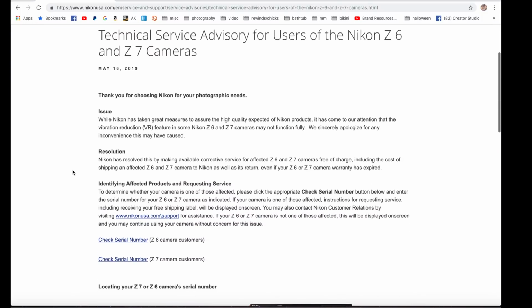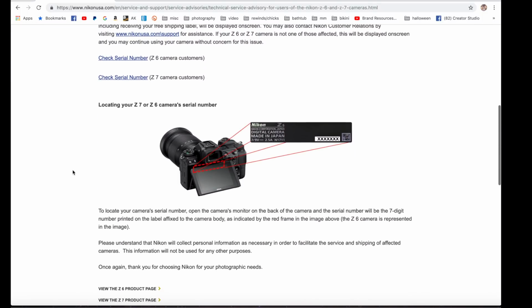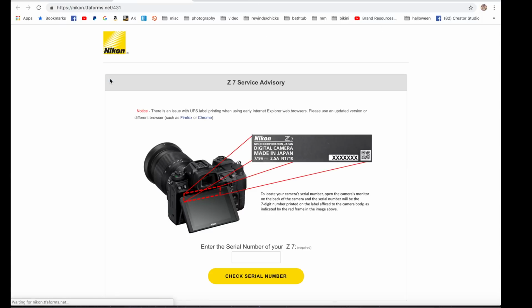Also, just before I go real quick, I did also see that there was a service advisory for both the Z6 and the Z7. It looks like some cameras are having some issues with something. I don't know. There's an issue. So I'll put a link to this technical service advisory down below as well, just in case you want to check. It's by serial number. Neither of my cameras were affected. I went and checked my serial number on here. So good news. I hope yours isn't either, but if it is, this will tell you how to take care of it.